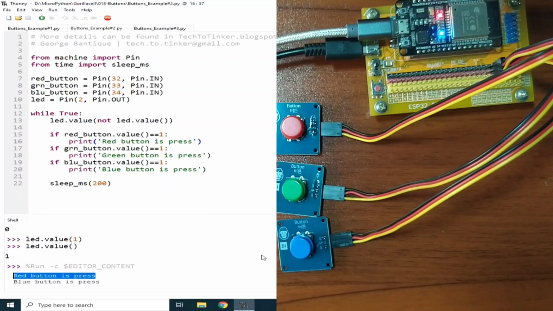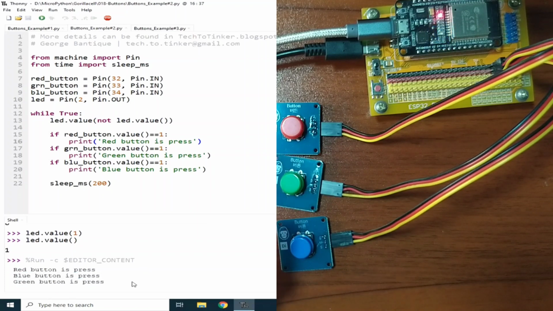Let me press the blue button. And the blue button is pressed. Message is displayed in the REPL. Let me press the green button. Okay. We also use a 200 milliseconds of delay here to prevent multiple detection of button press.